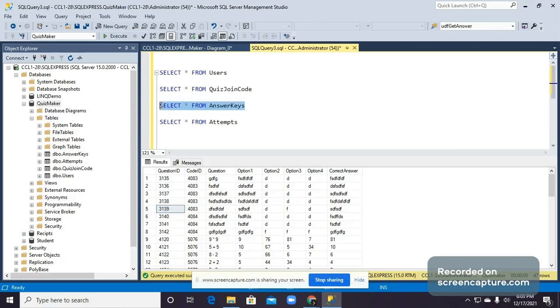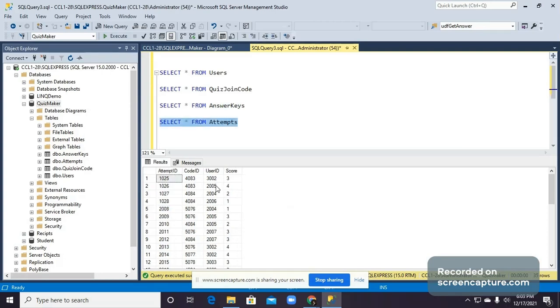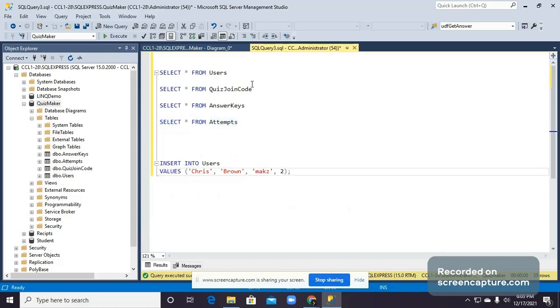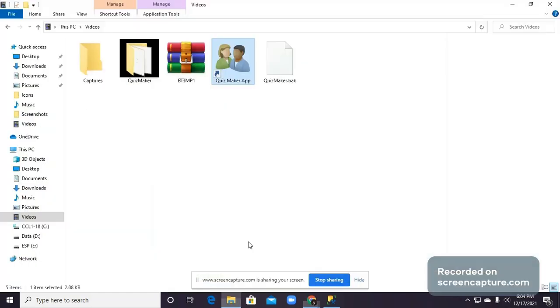And next, for the table attempts, this table has only four columns, namely attempt ID, code ID, user ID, and the scores. The score of students, rather. This user ID are all user IDs of students, and I have a total of 35 records on the table. And now let's go to the program.